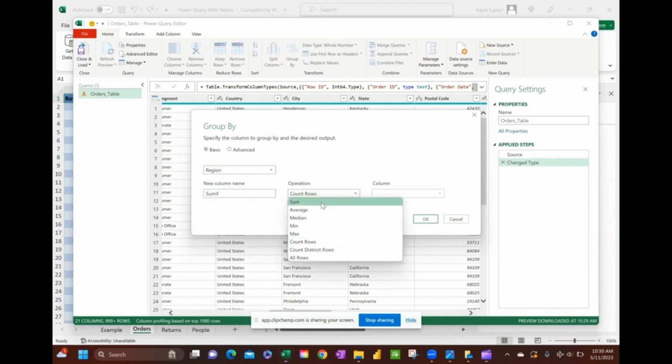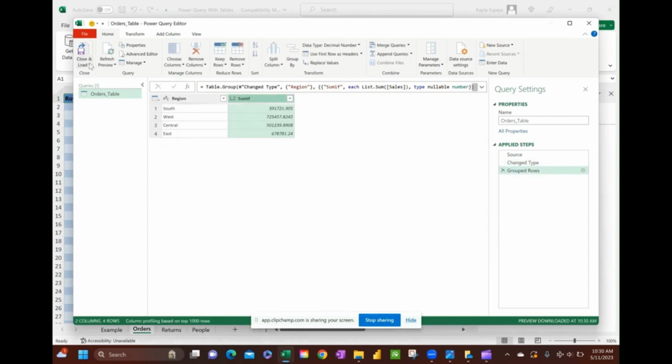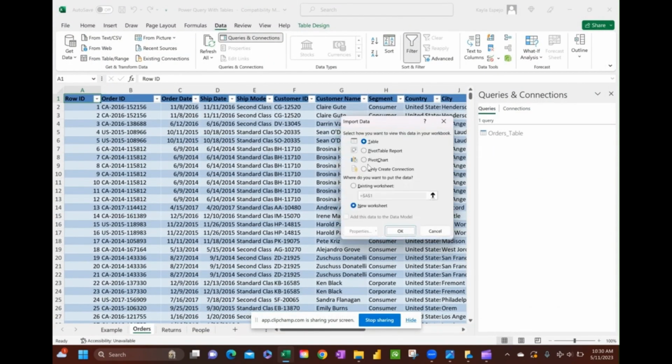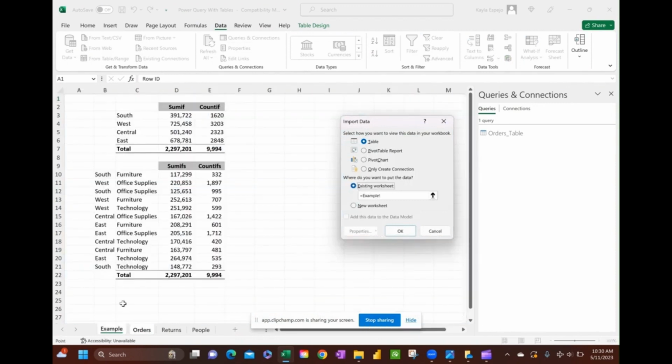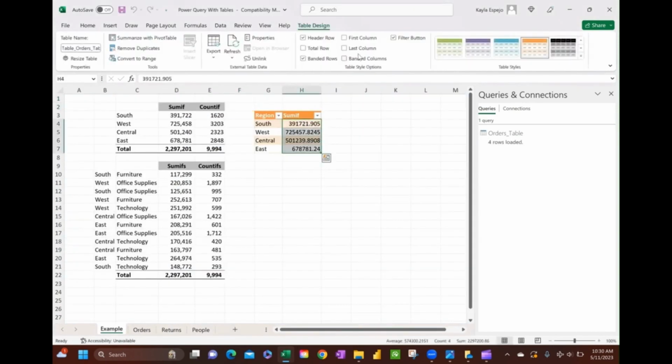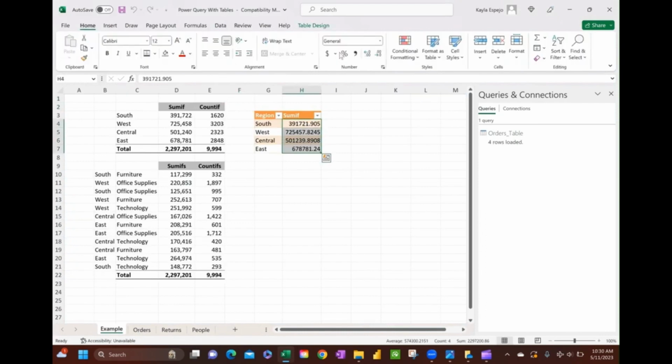So I'm going to sum the sales. Now it's going to sum the sales by region. Click OK. And now you can see it just has region and the sales. So now I'm going to close and load to my Excel formulas so we can check. And there we go, guys. That is a SUMIF.